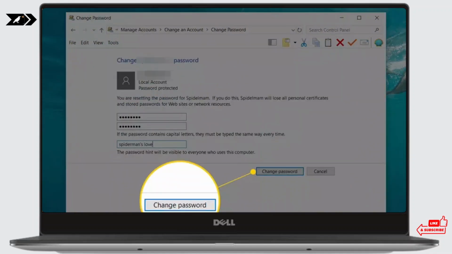So enter a new password for the user in both the first and second text boxes. When you change your Windows password from outside the account, the user you are changing the password for will lose all access to EFS encrypted files, personal certificates, and any stored passwords, like those for network resources and website passwords.